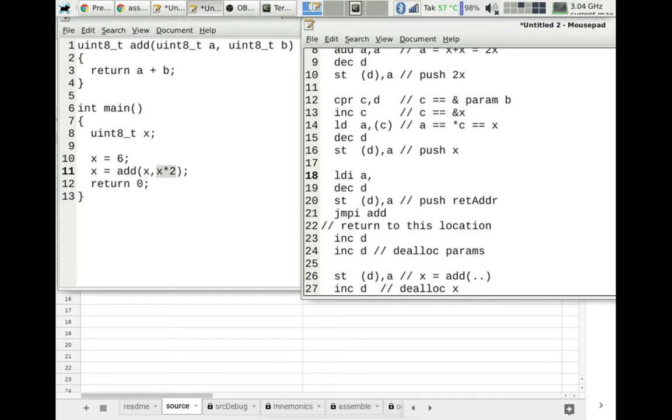So the other way to do this is we can count the number of bytes of the instruction we are supposed to return to from this instruction here. The LDI instruction takes 2 bytes. The first byte is the opcode, the second byte is the value that you want to load into the register. So it takes up 2 bytes. So line 18 takes up 2 bytes, line 19 takes up 1 byte, line 20 takes up 1 byte, and then line 21 takes up 2 bytes.